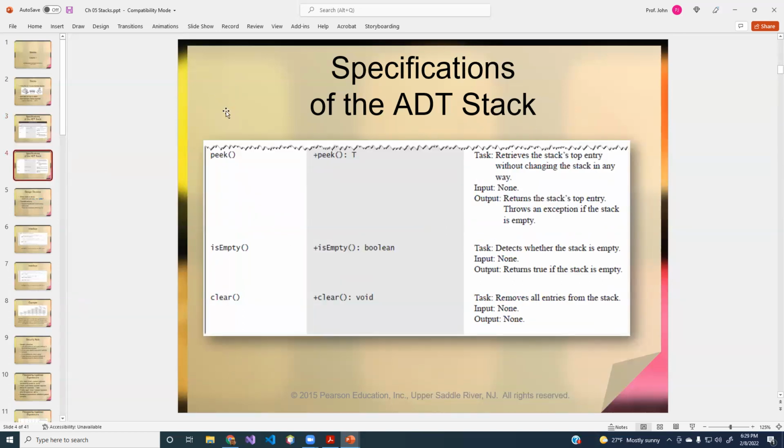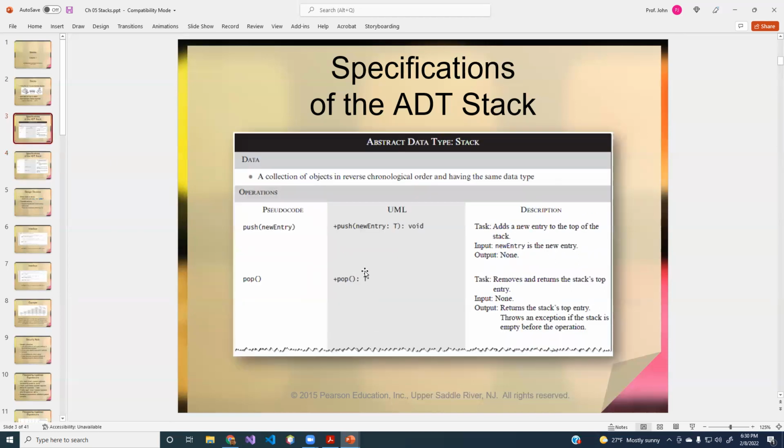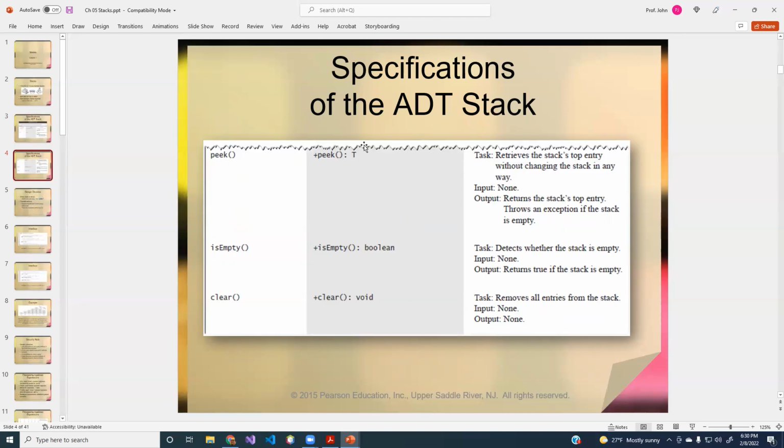We also have methods called peek, is empty, and clear. Is empty and clear probably are self-explanatory, but peek is basically retrieving the stack's top entry, the reference, without changing the stack in any way. So it's kind of like pop, but it doesn't remove the item from the stack. It just tells you this is what this thing does. Pop removes it and gives you the reference to it. Peek just gives you a reference to it.